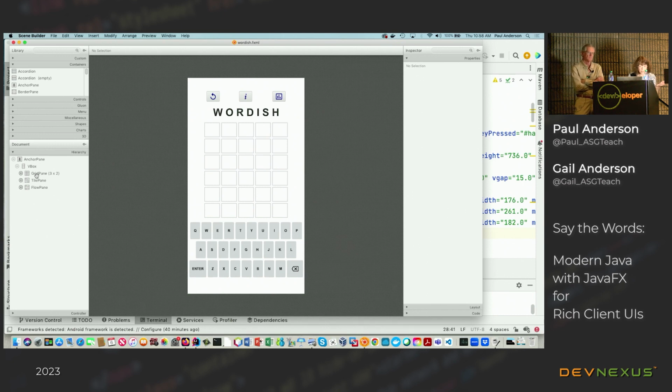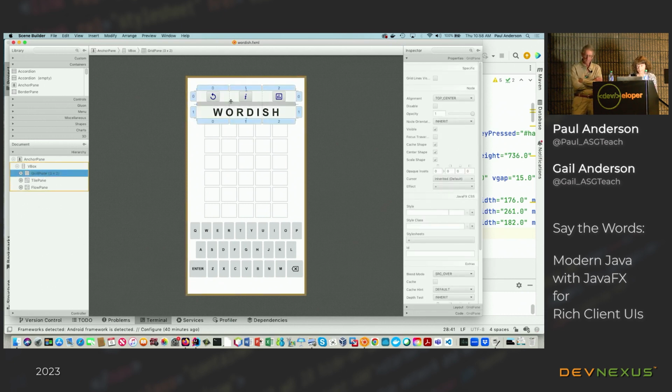So at the top, we have a vertical box because we've laid things out vertically oriented. At the top, we have the buttons and the title. In the middle, we have the tiles. And at the bottom, we have the virtual keyboard. So as Paul indicated, this part is a grid pane. It's 2 by 3, and you can configure the spacing, what it looks like.